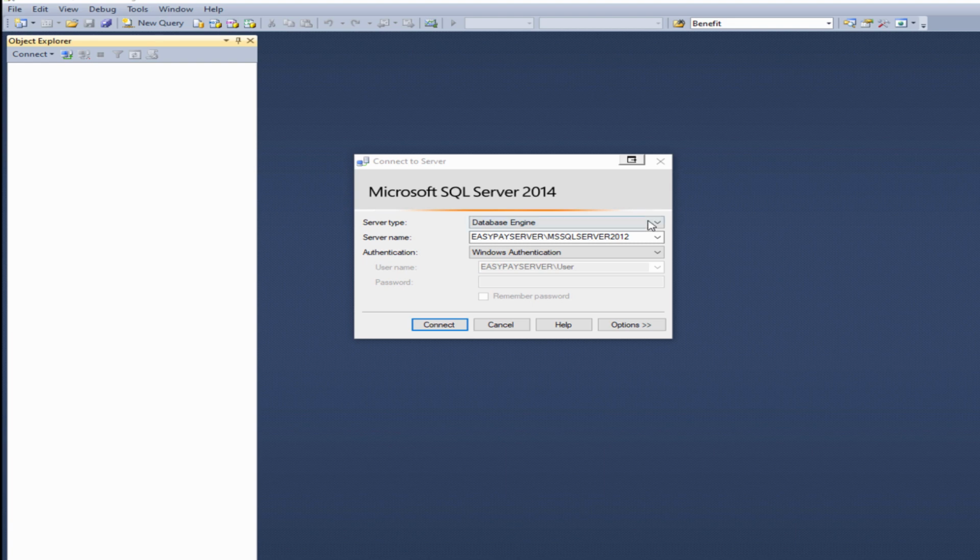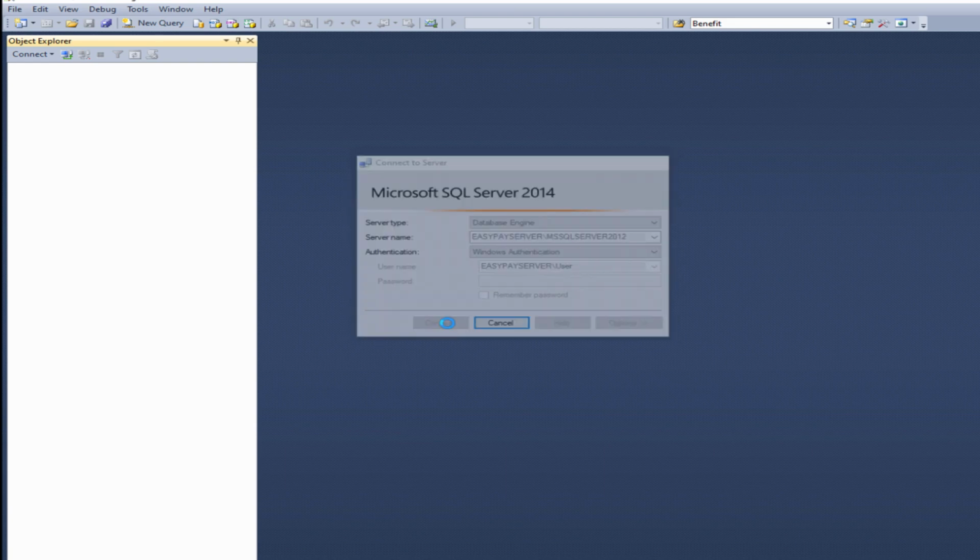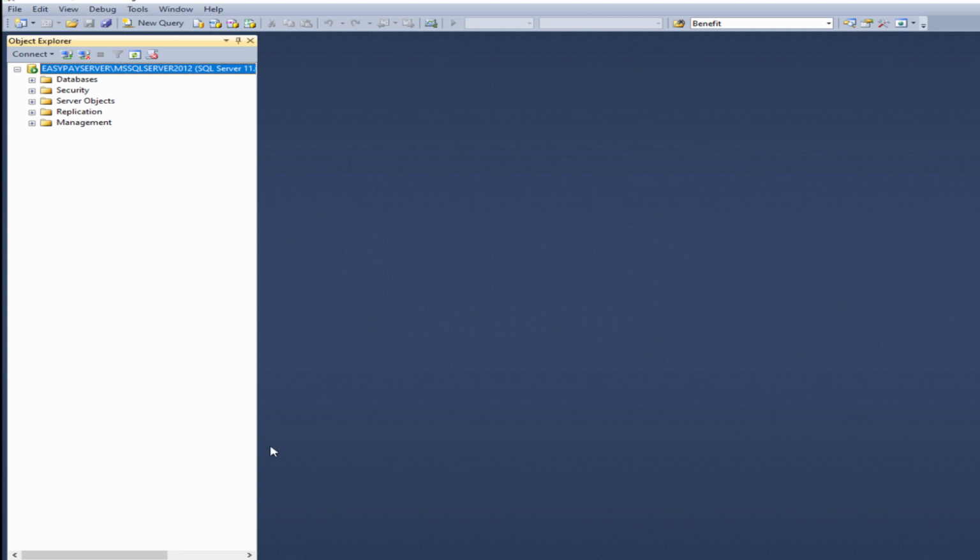Now I am logging into my SQL Server instance on my local machine. So I've connected to my instance. What are we going to do today? We're going to create a new database, and create some tables in that database. We're just going to create two tables, a members table and a products table.